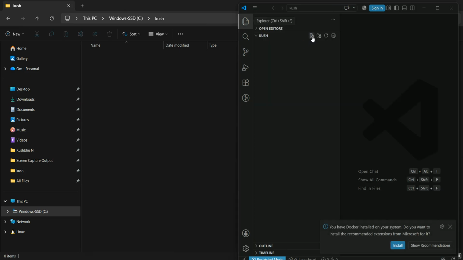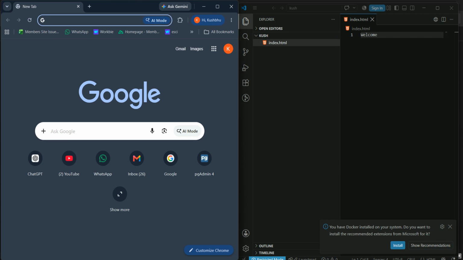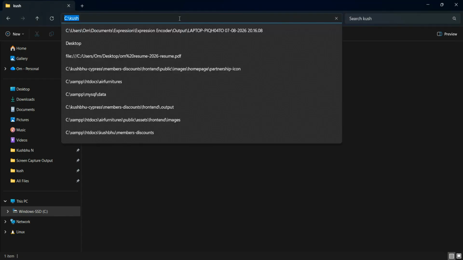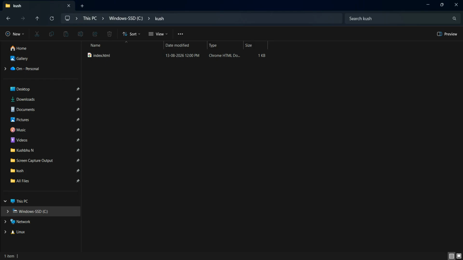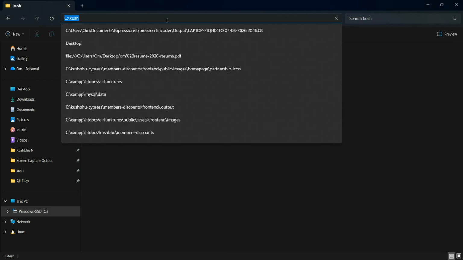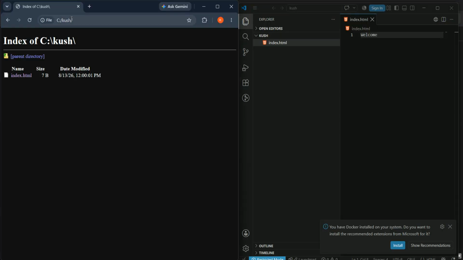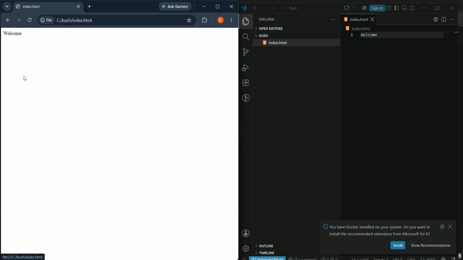I create a file. Anything with HTML, you begin it with index.html, and I just type here welcome. To look at this output, let's open Google Chrome, and you need to know exactly which path your file is located at. So we'll copy here. Since we created index.html, we got this file inside this folder path. Copy and move to Chrome, paste and enter. So you see here index.html, click on it, you see welcome.